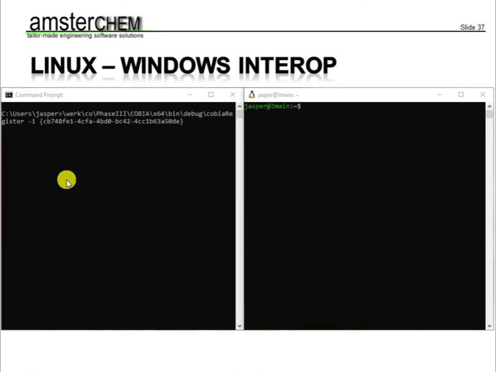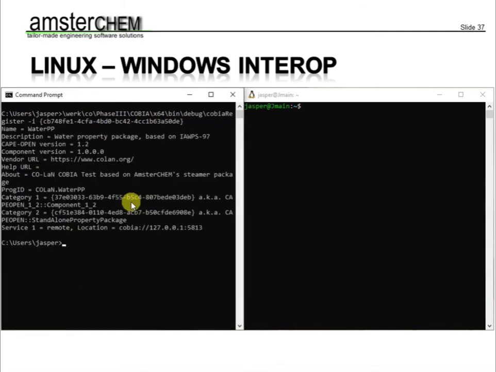So on the left side we see a DOS box, on the right side we see an Ubuntu command prompt which runs on the same machine under the Windows subsystem for Linux. If on the Windows side we ask for the registration of our water property package, we can see that there's only one service, which is the COBIA protocol on the localhost at port 5813. So now we can start the PME.